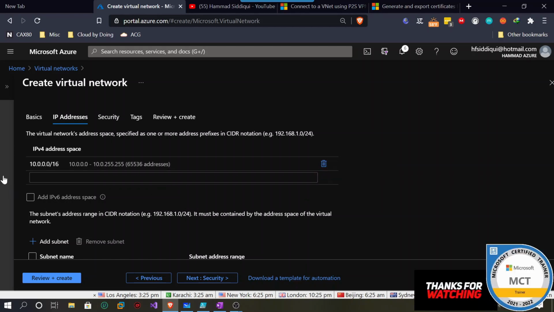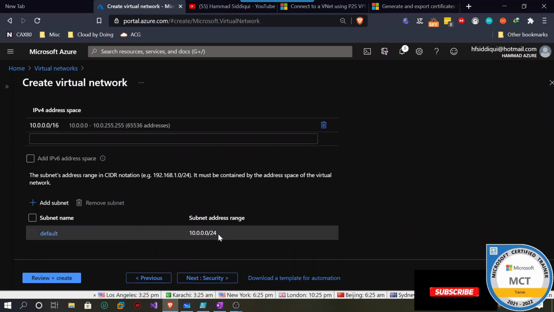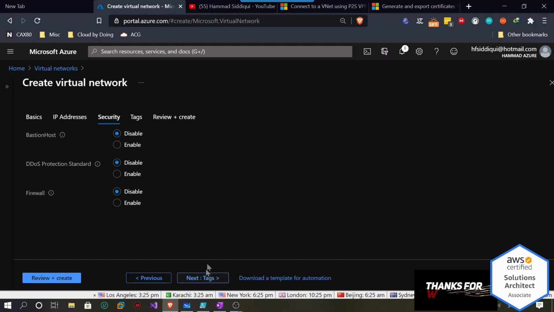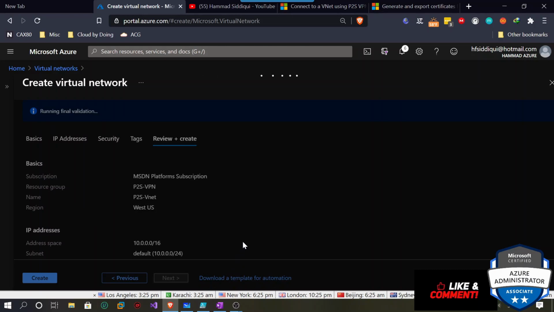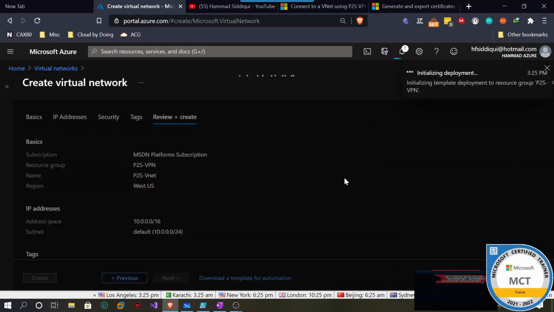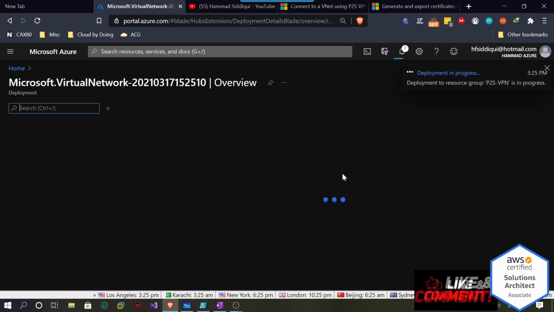For the address space or CIDR block, we can leave it the way it is, 10.16. For subnet, we will default it to 10.24. For security, we will disable the Bastion host, denial of service protection, and firewall, we don't need them right now. No tagging, and then we'll just create the network. Okay, the network is deploying.